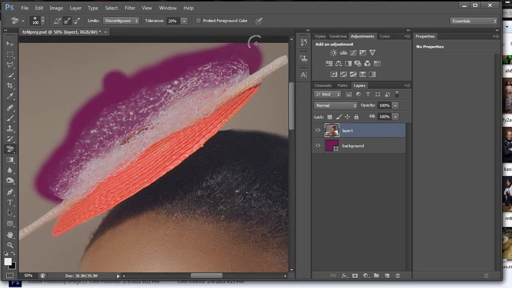It mustn't be exactly 20. It depends on how the image comes. The idea is the tolerance should be set to a low figure. It could be 15%, it could be 10%, depending on how the image comes. Try it out on your image and see what works best for you. So this is great. Remember how to use it.